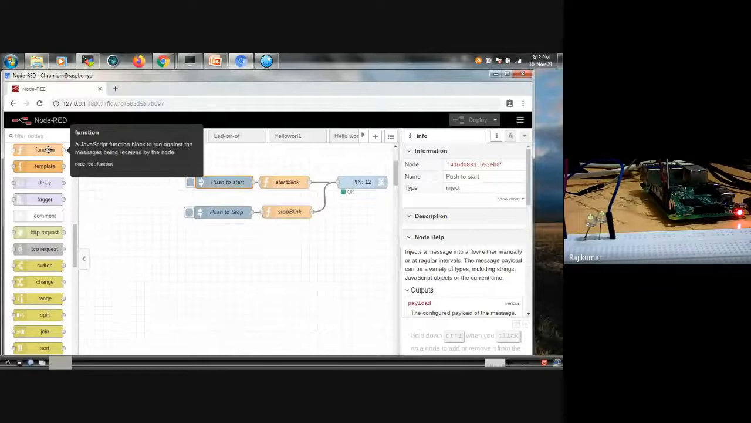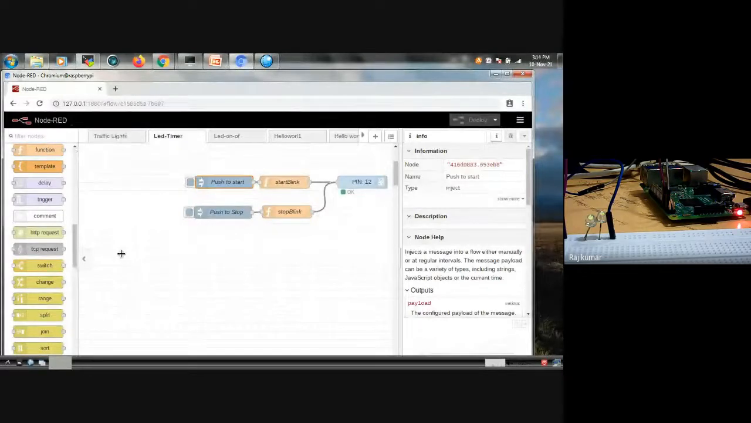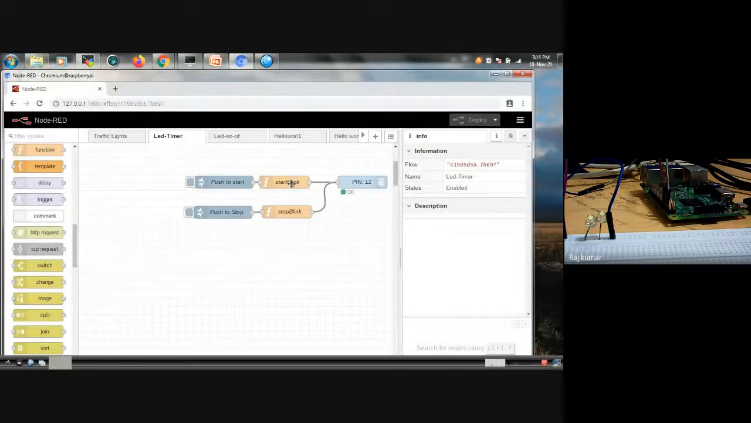This is a JavaScript function block. I'm not going to use JSON, or rather JSON is used only as a payload which carries the data to and fro between the nodes. Regarding functions, I think you are aware of JavaScript and HTML. That kind of function I'm going to write for this particular node called the function node. Here I'm using two such function nodes. One is start blinking, another one is stop blinking. Once I click on this, you can see the code also like this.